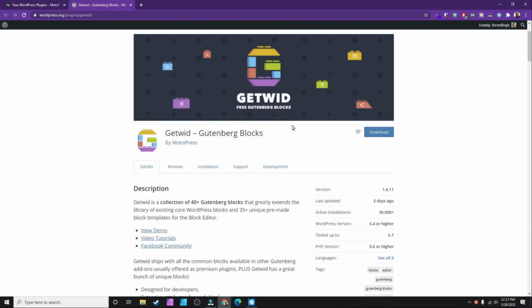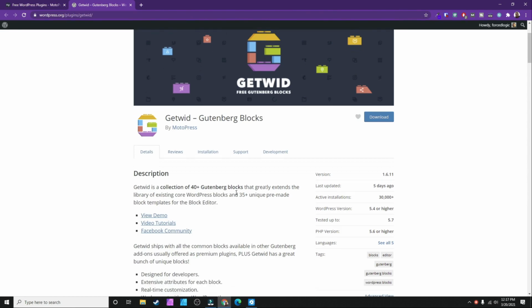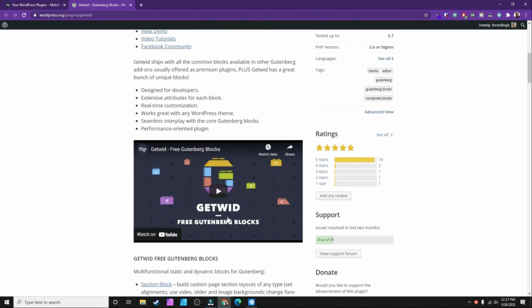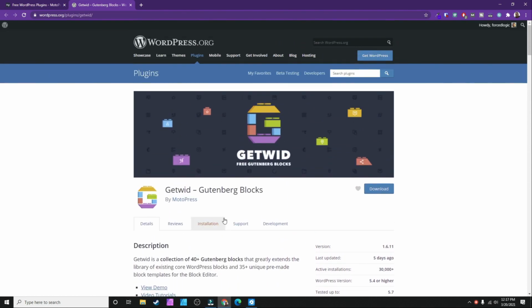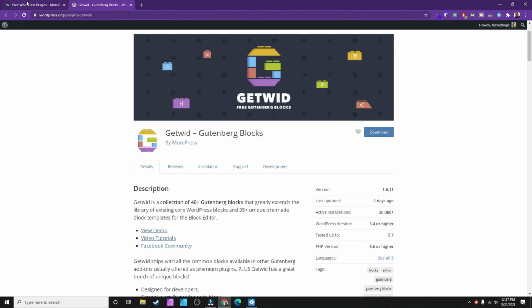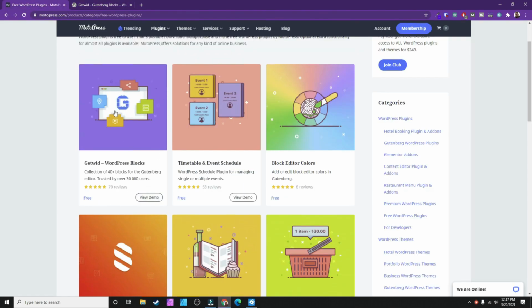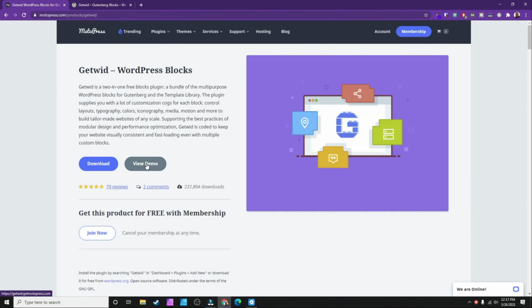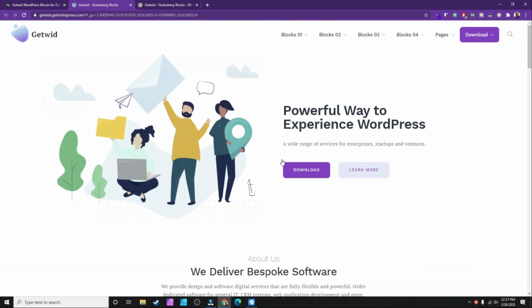So here is the block by MotoPress. It's Getwid. Hope I'm pronouncing that right. This is what they wanted me to build a website with. In all fairness, I had never built a website with this to begin with, so this is going to be my first look at this block builder. But just going from their page and looking at what is involved, it's got some really great stuff going on with it.